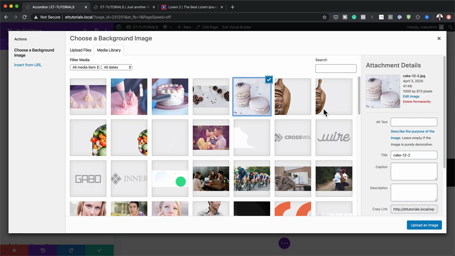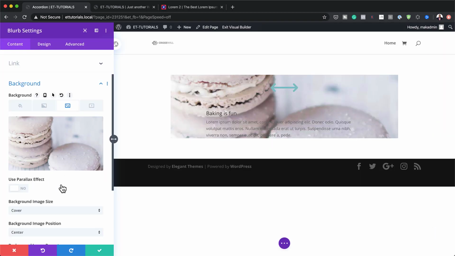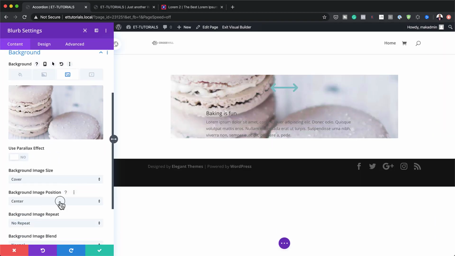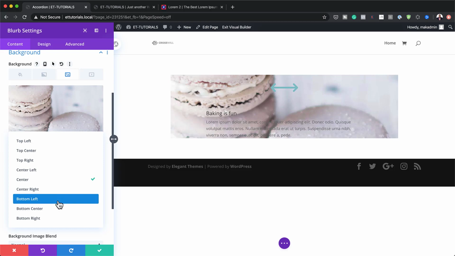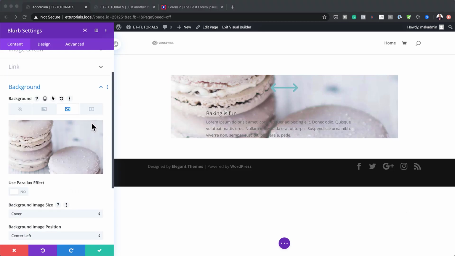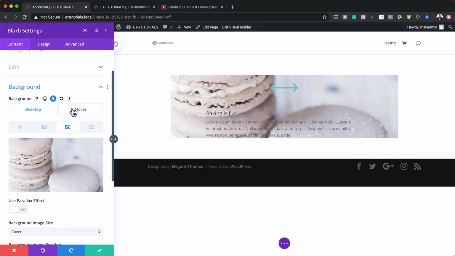Next, we're going to make sure that we upload the image. Now, over here on the center, let's center it left. So I'm just going to choose center left. Now we also need to add a style here on hover. So to do that, we're going to click here on this icon and making sure you've hover selected.